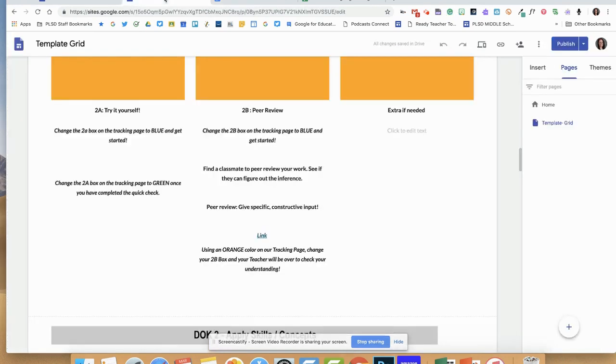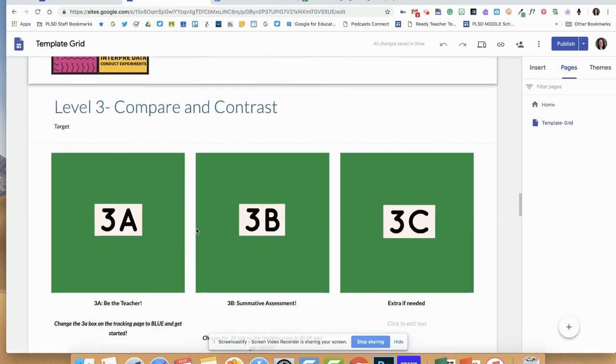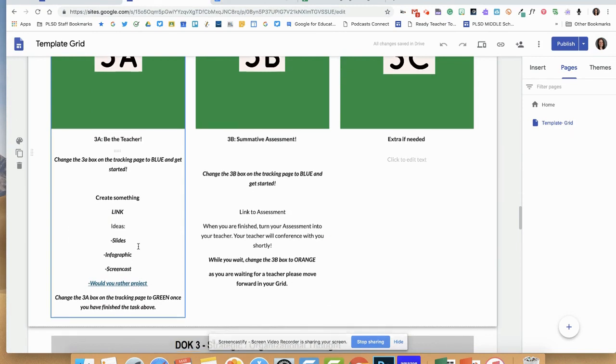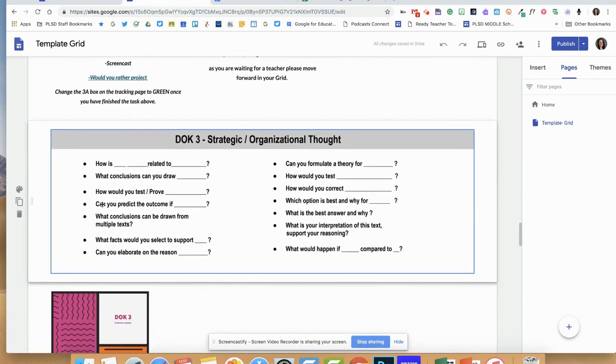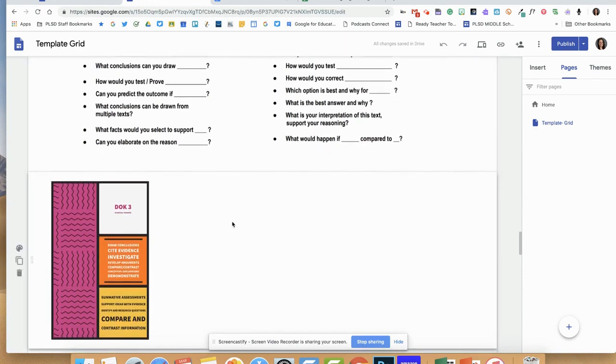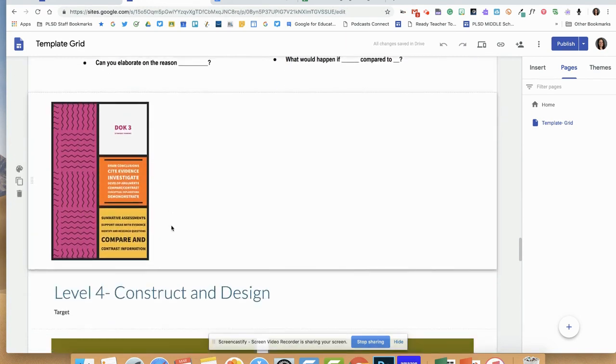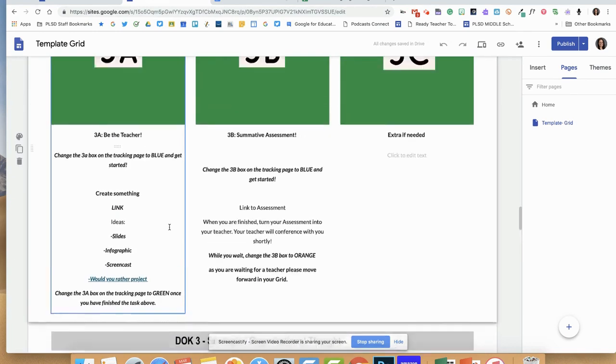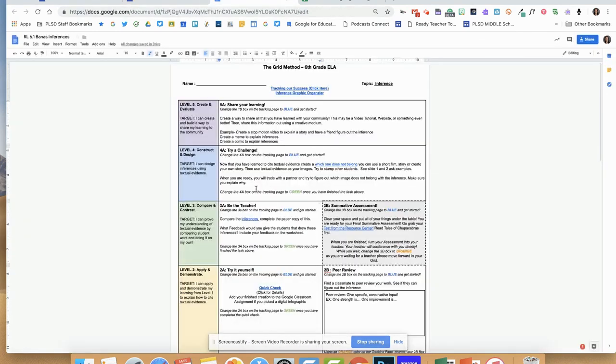So level 3 is DOK3. And on here, some of the ideas are the students kind of get to be the teacher. So again, here are the sentence stems. There's a summative assessment, supporting ideas with the evidence, identifying and researching questions, comparing and contrasting. Comparing and contrasting is huge in this area.